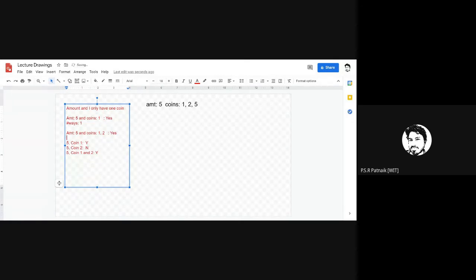The answer is yes, because by using 1, you will subtract 1 and you have a 4, and amount 4 can be realized by 2 coins of value 2. So the total answer is 2 ways. There are 2 ways I can realize amount 5 by using 1 and 2. Now this problem is something which is based on taking a decision.